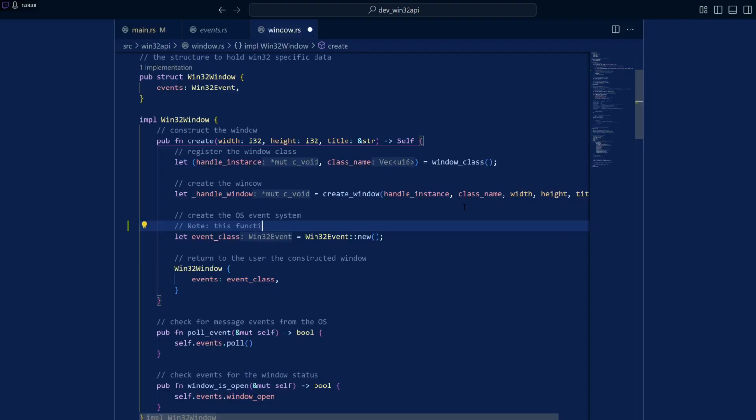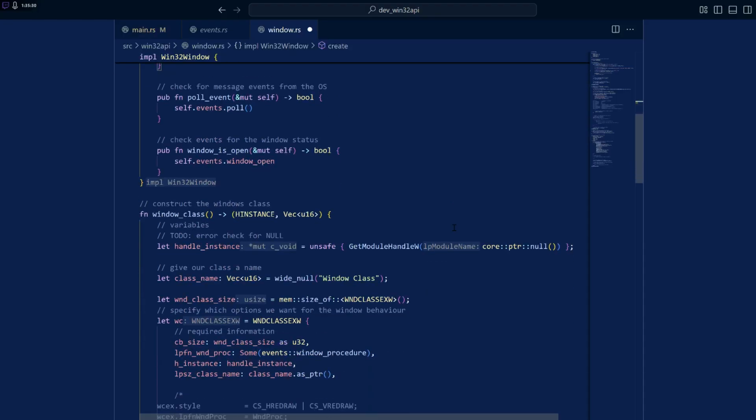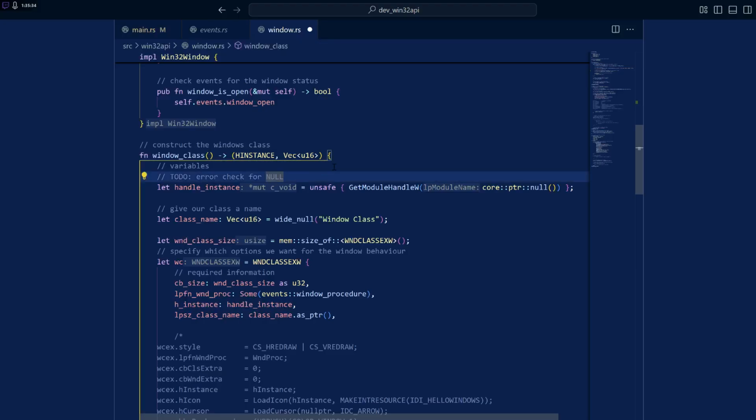This function call guarantees that the window is open. That's what we're saying by writing that one line of code. And we've done a window class and a create window in front of it. So the first one we need to look at is window class. There's already a to-do here. Error check for null.